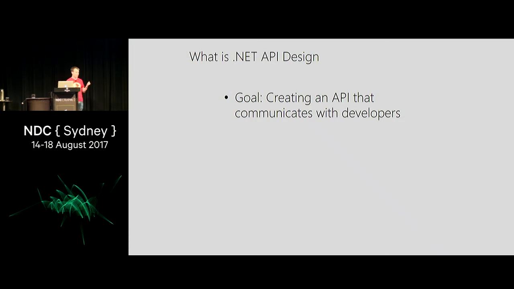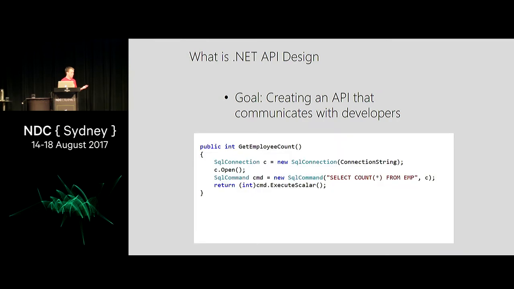So the goal with .NET API design is to create an API that communicates with developers. If you could stand over the shoulder of everyone who used your code, you wouldn't need to worry about .NET API design. Because if they did something wrong, you could just say, hey, that's not how you do it. You use this method rather than that method. So the aim is to create .NET types and methods that intuitively communicate with developers about how they should be used.